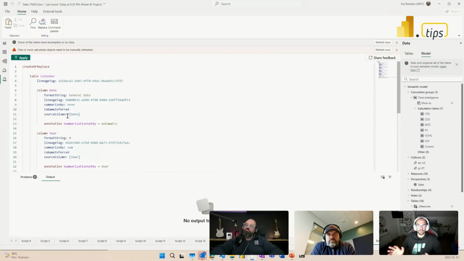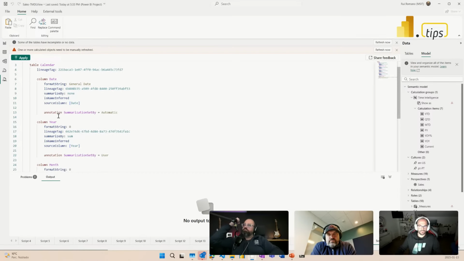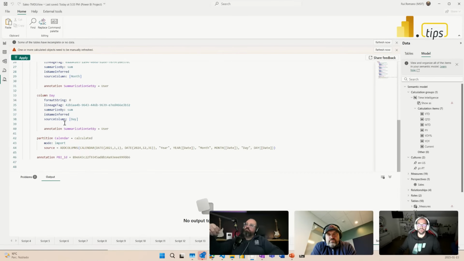With TMDL scripts, you get the full semantic model definition. You get all the summarize by configurations, all the sort by configurations. Everything will be here, and you can share that and reuse that very, very easily on semantic models. So for me, this is a killer feature in terms of it's the first time that we support in Power BI Desktop an easy way to share snippets or share semantic model objects between instances of Power BI Desktop.